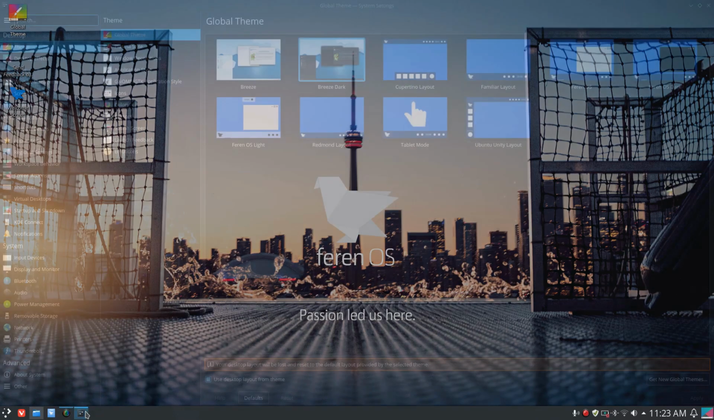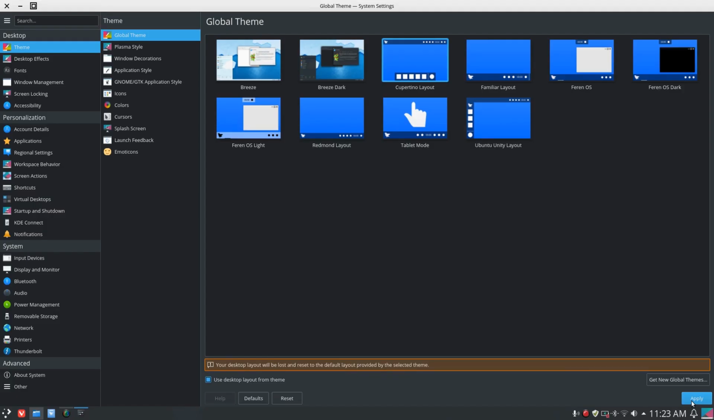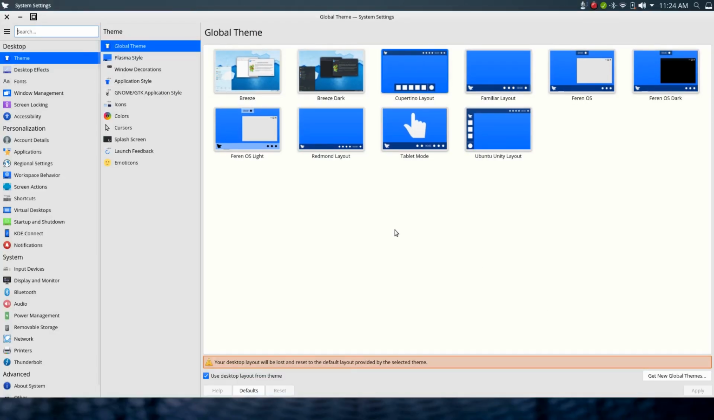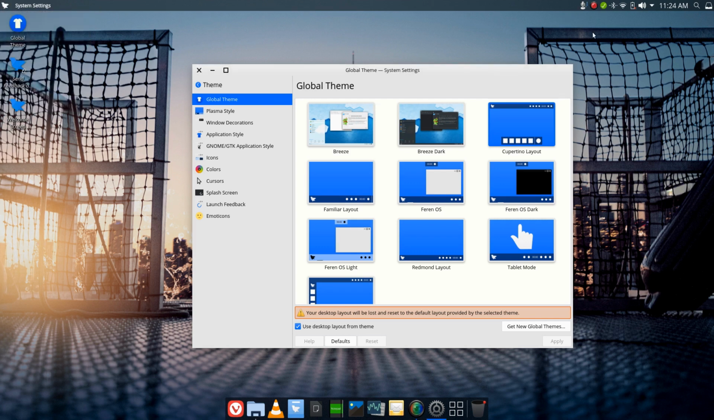So let's check out the next one, which is the Cupertino Layout. Now I'm interested in this one because I thought that layout wasn't correct in my first video, but let's have a look and see what it comes up with. As I suspected, this one here is just a lock screen, current user, new session, system settings, system monitor, leave, suspend. So that's all that was supposed to be, plus your system tray up top here.